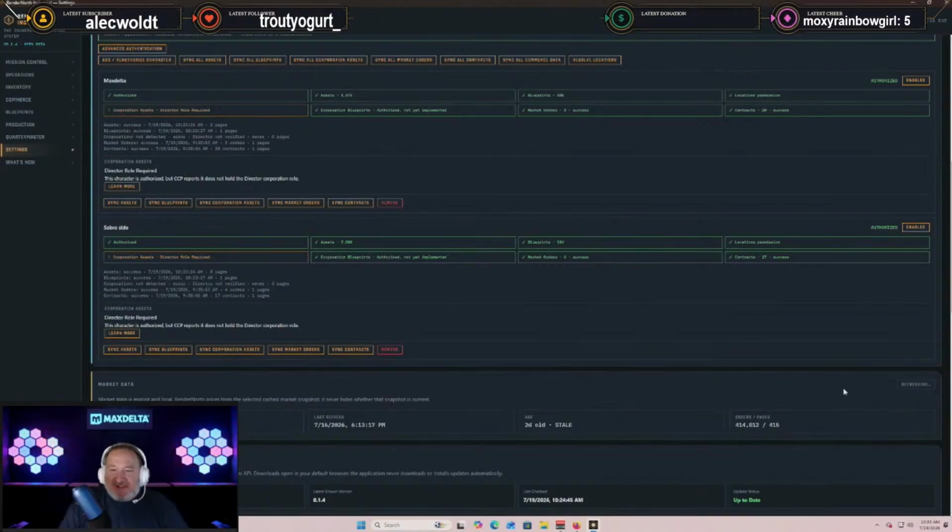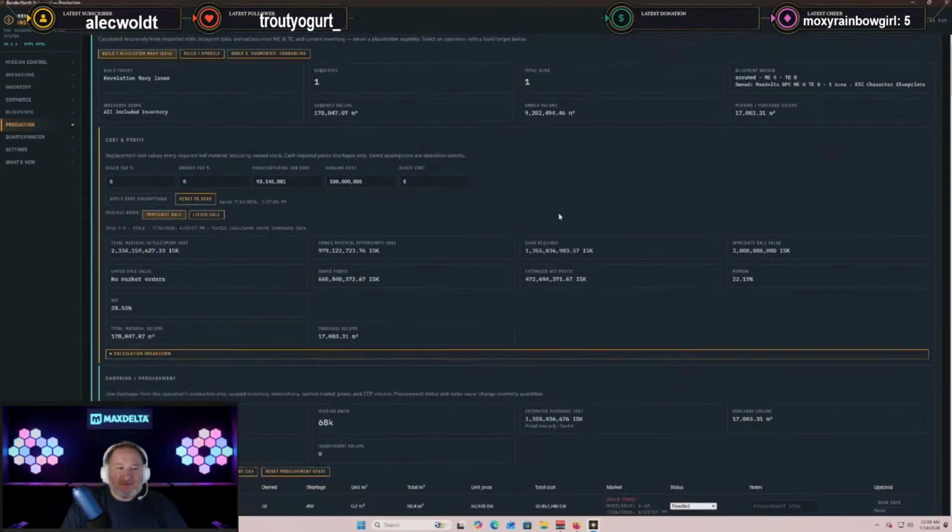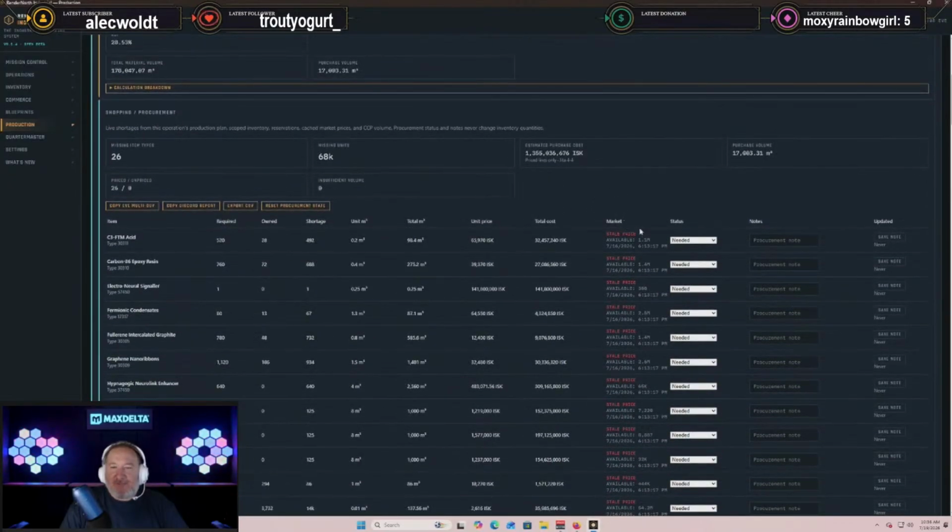Takes a little while to refresh because it's getting all of the data from Jita for the entire market. So while it's doing that, let's go back to our build. So we're going to go to the production key. Go back to the rev. Let's see if it updates here in real time. I'm actually curious because I haven't actually watched it do this yet.